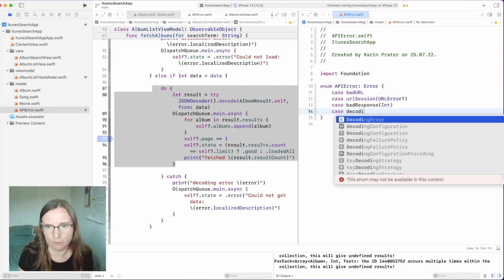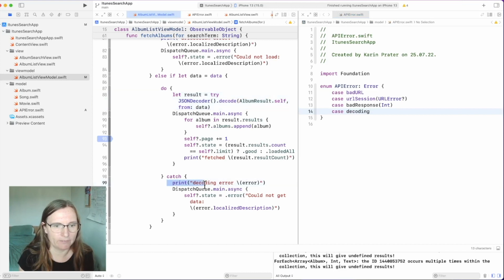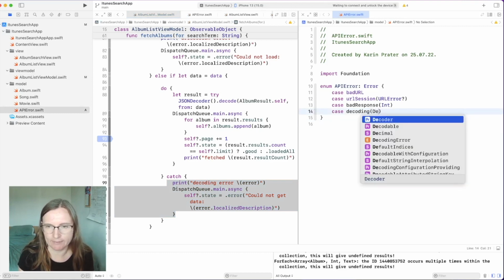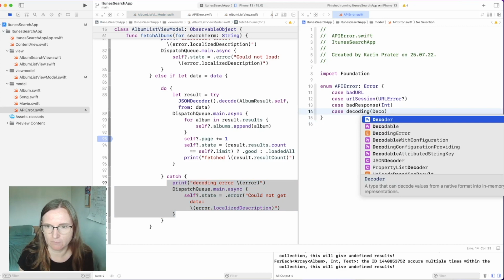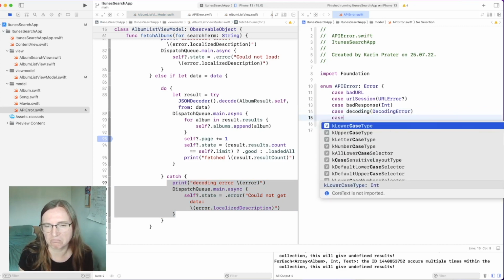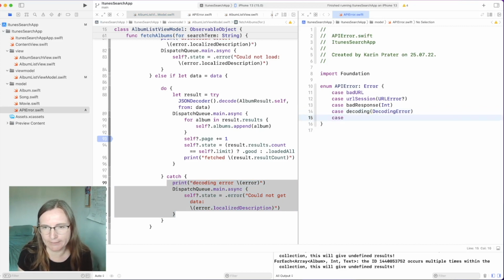So this is decoding. And again, I do get here an error that I might like to keep. So this is again then a decoding error. And then in case I don't really know, I'm just going to add an unknown.